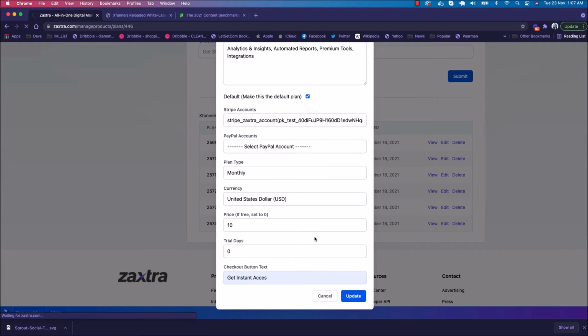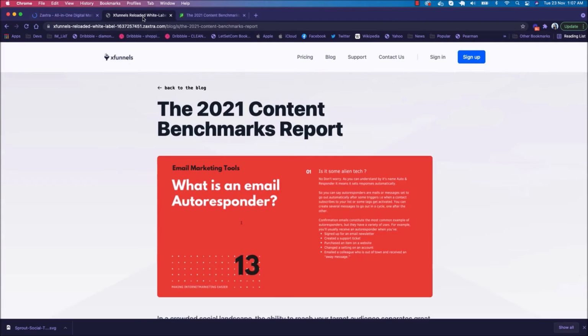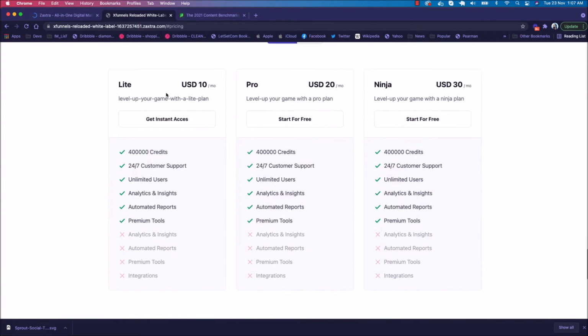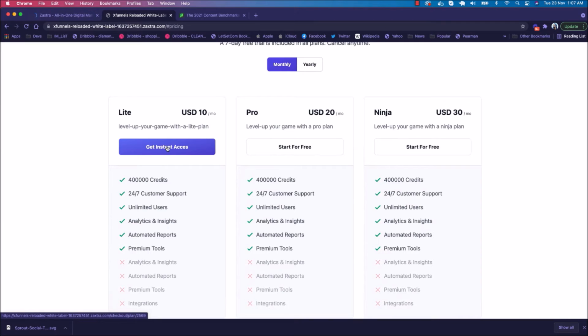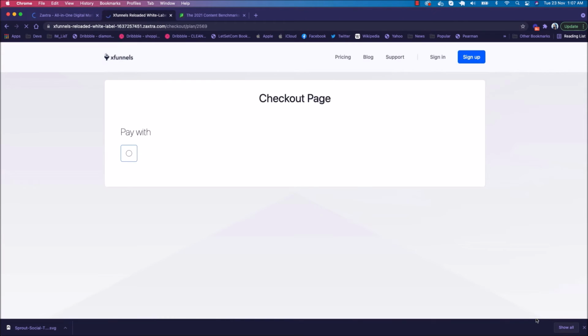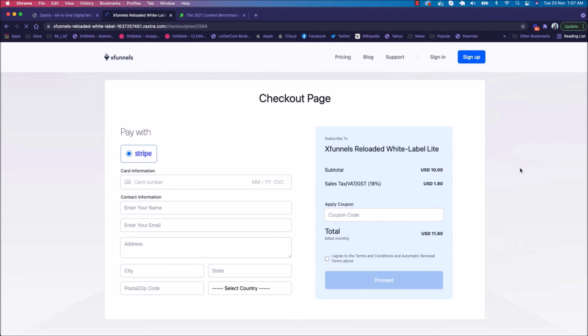You can click on update, and when you come back to the pricing page, you will see this page has been changed, the get instant access now, and it has all the features and excluded features list. And if you click on get instant access from here, you'll be redirected to the checkout page. Right now we have connected our Stripe account only, so we have Stripe here, but if we connect our PayPal account, it will show PayPal and Stripe both.